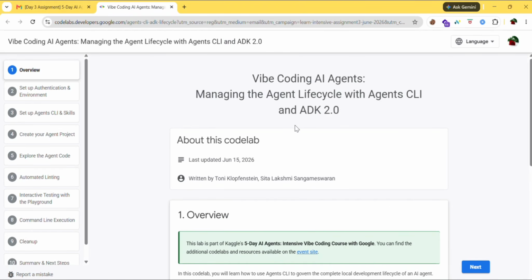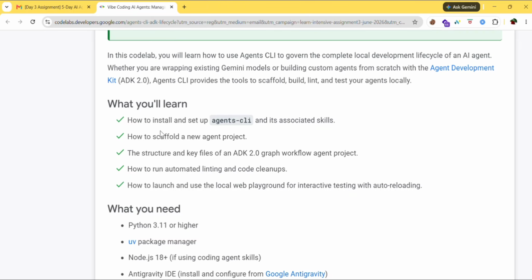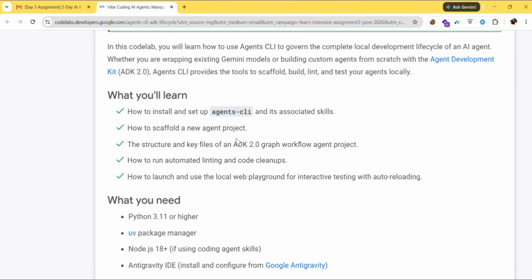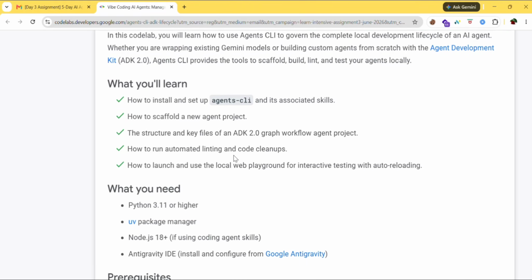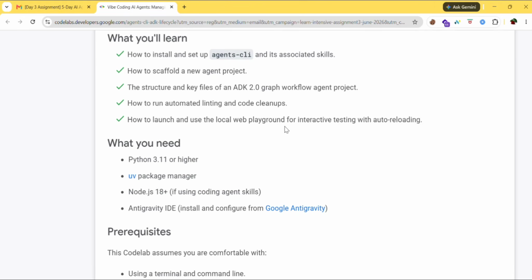So now let's see this code lab. What you will learn in this code lab: how to install and set up Agents CLI and its associated skills, how to scaffold a new agent project, the structure and key files of an ADK 2.0 graph workflow agent, how to run automated linting and code cleanups, and how to launch and use a local web playground for interactive testing with auto reloading.